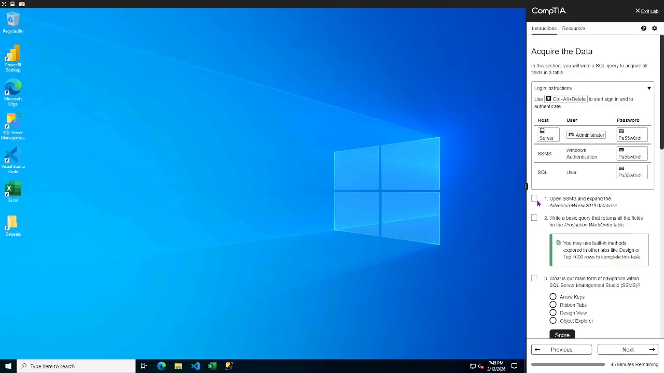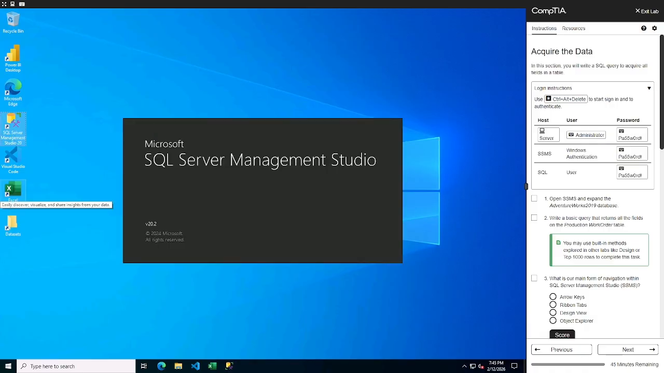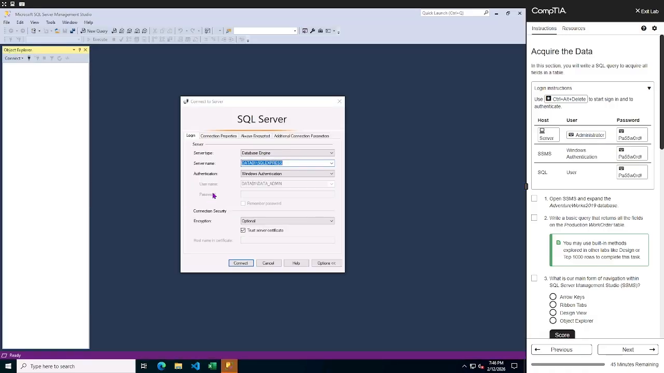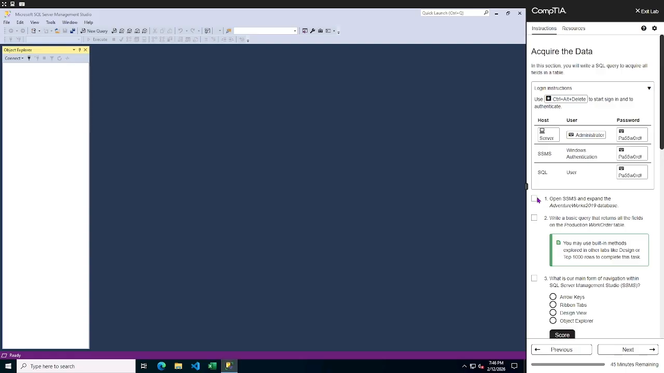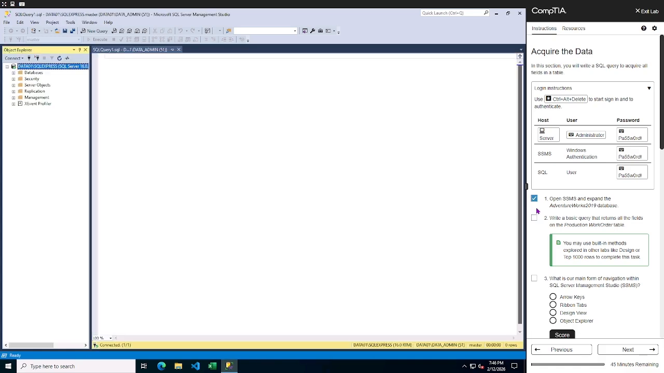We'll find more. So we're going to open SSMS and expand the AdventureWorks 2019 database. Here we go. We will connect. So the AdventureWorks 2019, we'll go into databases. We've got these 2. We don't want the DW one. We want just the 2019.